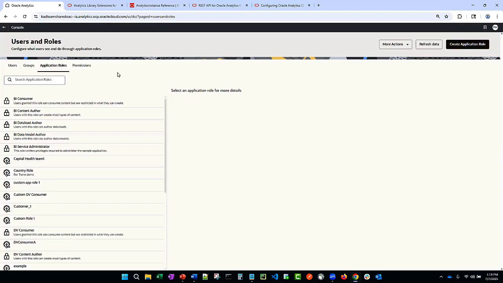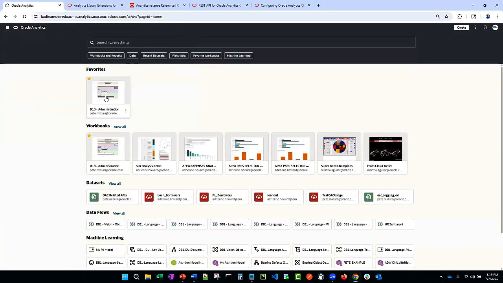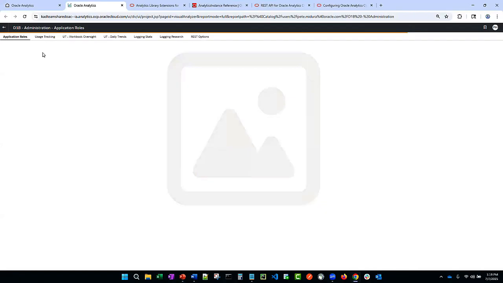But let's actually step back and talk about how the structure works from a usability standpoint. So I'm just going to go home. I created a workbook for this webinar to kind of help us with that. So let's just talk about the framework of permissions, and then we'll go back and slowly add users, groups, custom application roles, and permissions into this.